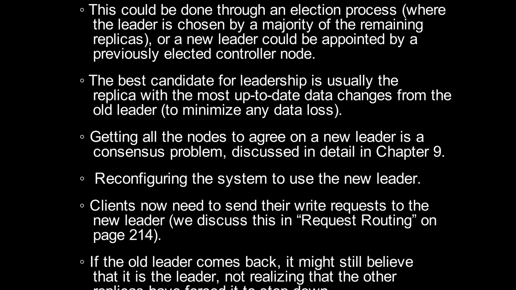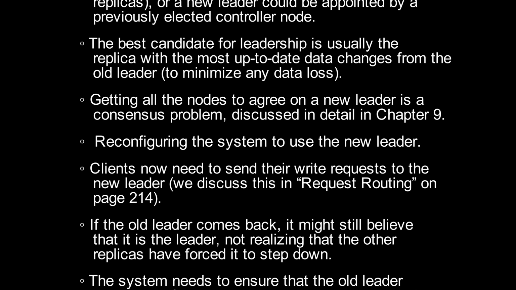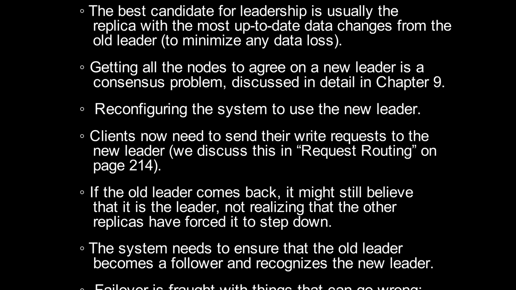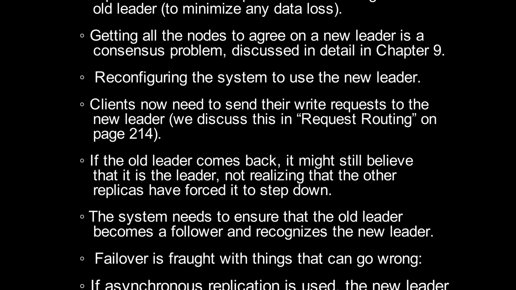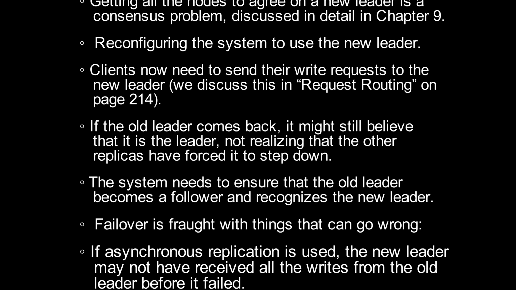3. Reconfiguring the system to use the new leader. Clients now need to send their write requests to the new leader. We discussed this in request routing on page 214. If the old leader comes back, it might still believe that it is the leader, not realizing that the other replicas have forced it to step down. The system needs to ensure that the old leader becomes a follower and recognizes the new leader.